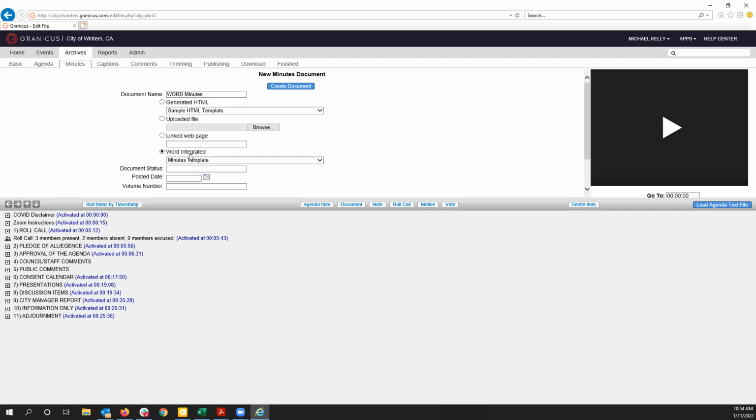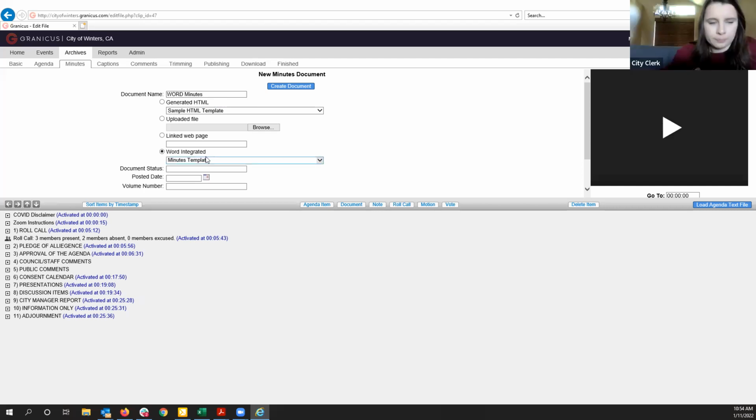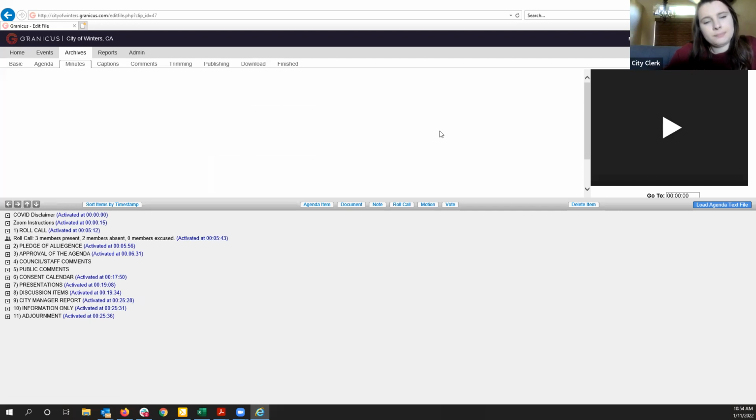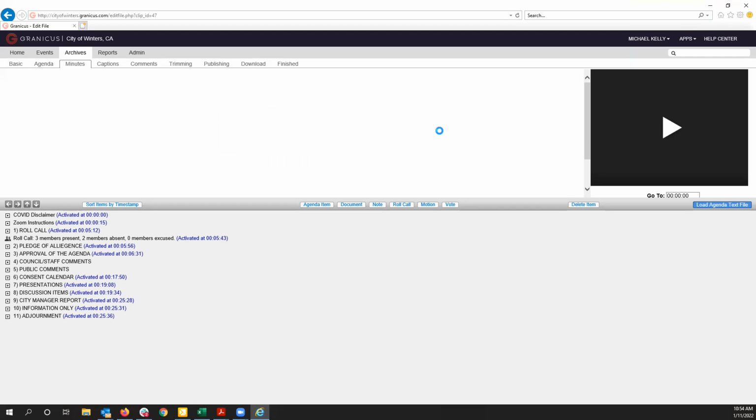And I'm going to select this word integrated option. Okay. I'm going to hit create document. And I'm going to sit here for like 10 minutes. I'm kidding. I'm going to sit here for longer than I want, because what it's doing now is compiling all the information down here in the bottom portion of the screen. It's opening up Microsoft Word and populating that information into that Word document.